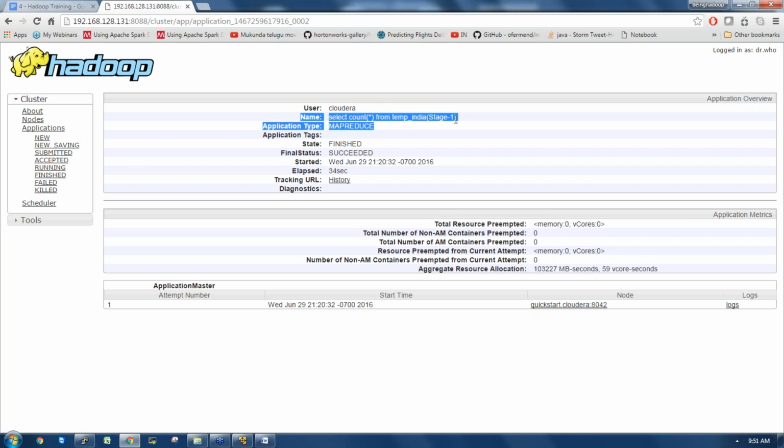So what is the name of the job and what's the job type? It's a MapReduce job. The job finished successfully. It took 34 seconds, and the tracking URL is history. So we can also see the job configuration here.